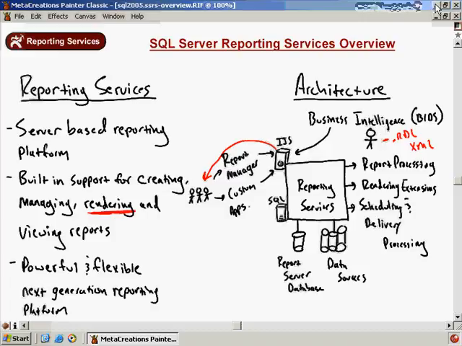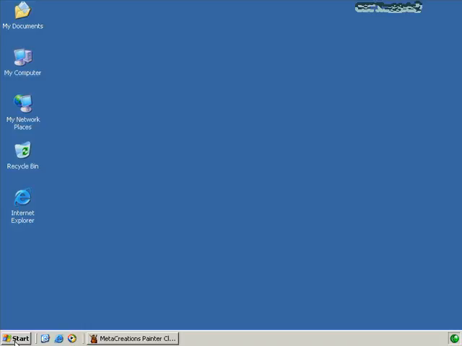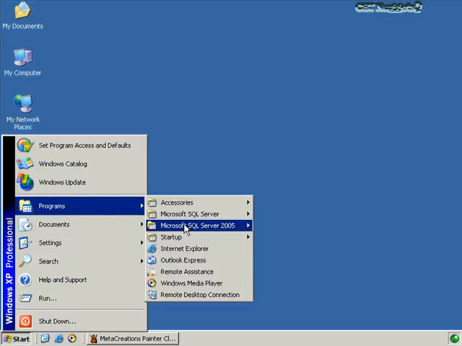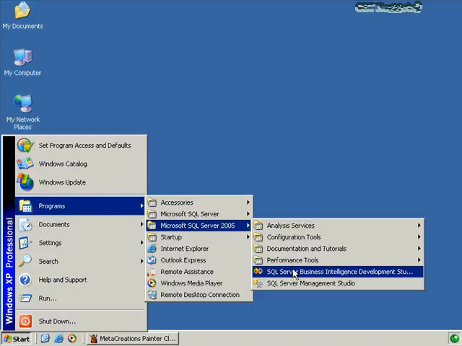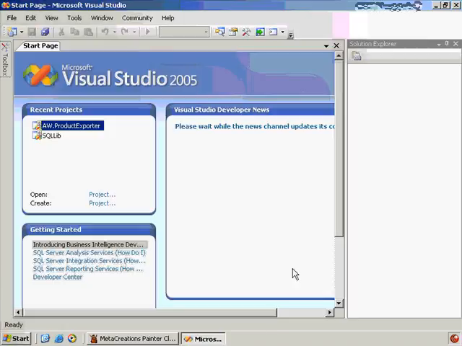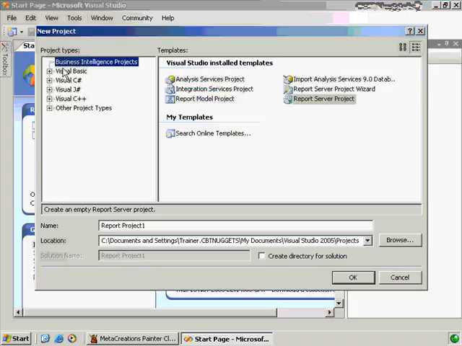So let's jump right into Business Intelligence Development Studio and learn how to build a report. I'm going to head down to the Start button, up to Programs, over to SQL Server 2005, and we'll head right into Business Intelligence Development Studio. We're going to create a brand new project, so I'll click on Create Project. As soon as this opens up, we're going to click on the Business Intelligence Projects node, and this time we're going to choose Report Server Project.